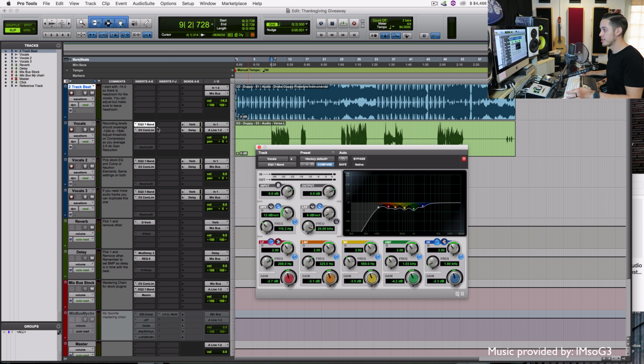So if you only have the stock plugins, here's the setup right here for the EQ. You can make adjustments if you need to, but this usually sounds pretty good. So here's a little before and after on that. Just the EQ without it.